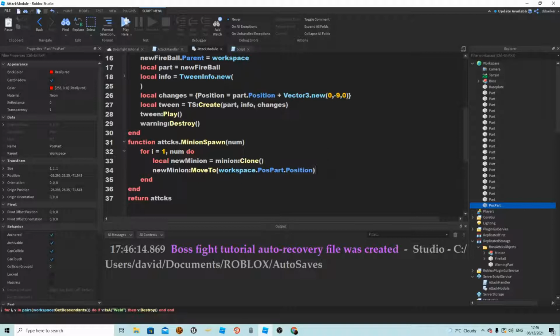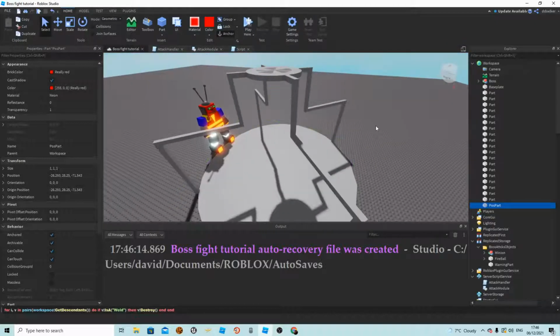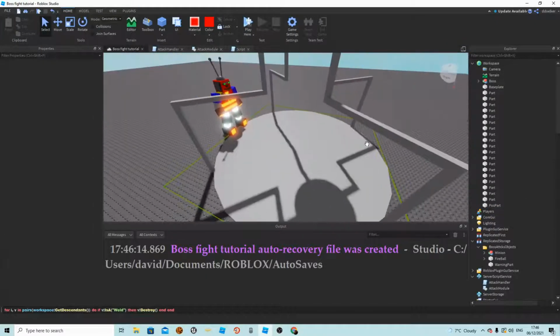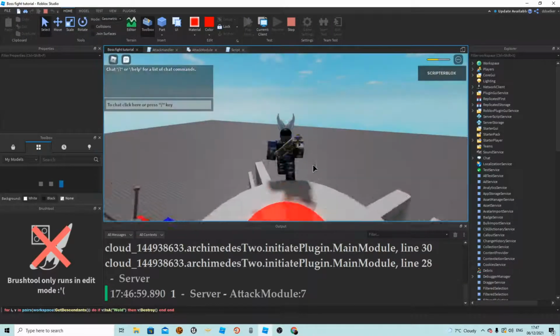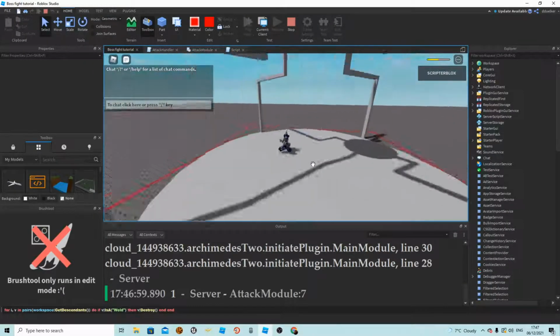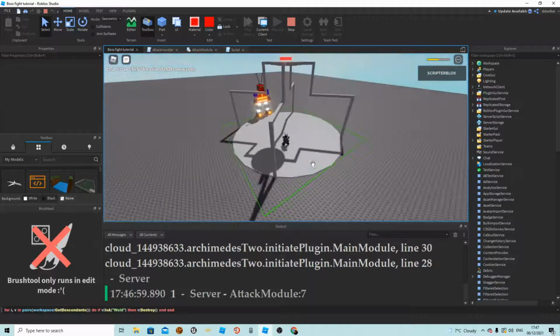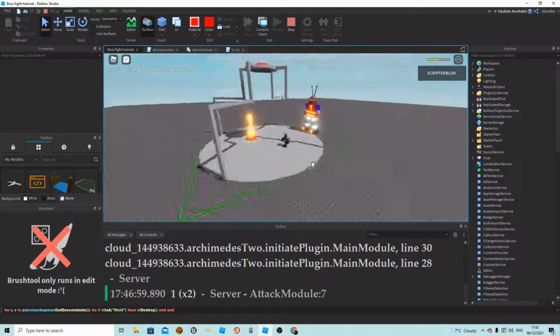And now for the final thing, we have to parent him. So new minion dot parent equals workspace. And now let's play here. And let's survive the first round, which is the one from the fireball.